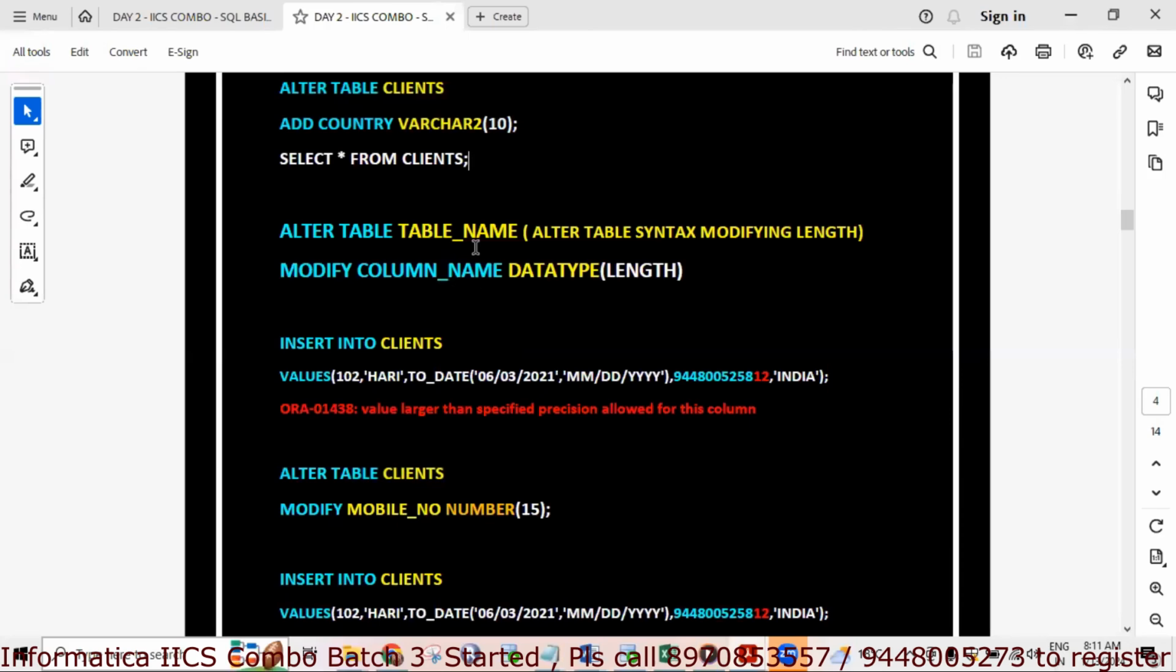Now alter table name. Now I want to modify the data. Right? How to do that? For example, I have given the length. What is the length I gave?